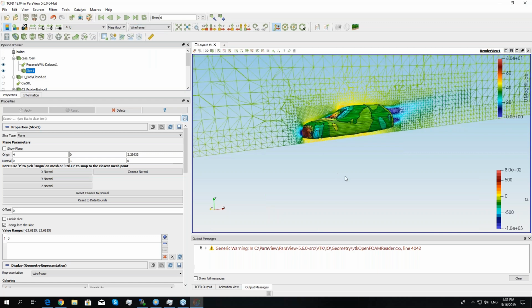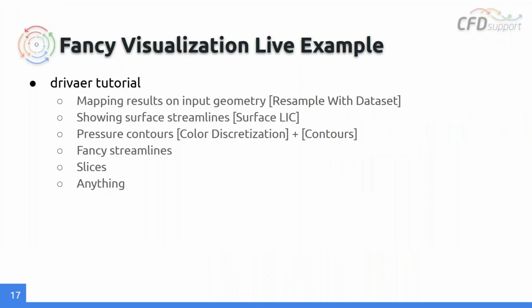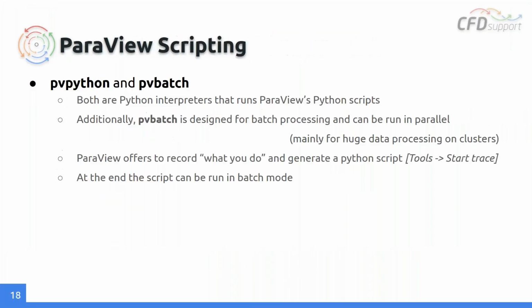You can visualize as a wireframe. Any options are available. Okay, and the last thing, maybe I'm really late. ParaView provides also the batch scripting mode. There are two executables, PV-Python and PV-Batch. Both are Python interpreters that run ParaView's Python scripts. So ParaView can be managed by Python scripts.